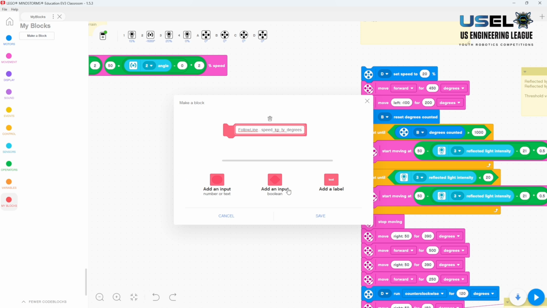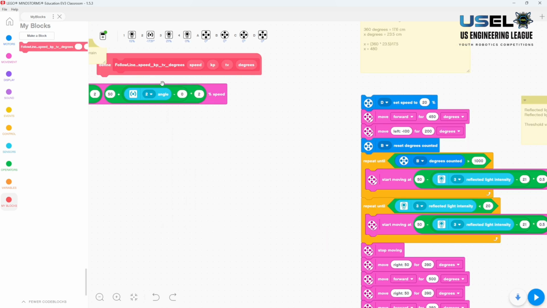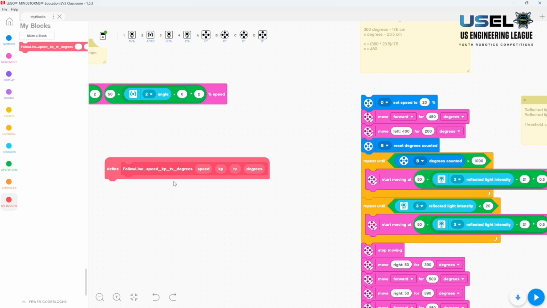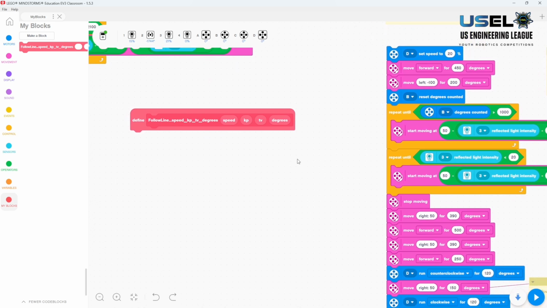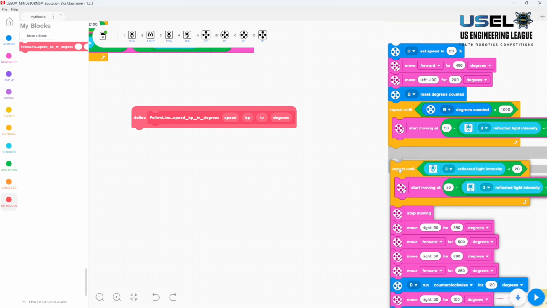Specify what parameters may change from one follow line to another by putting in inputs. I create inputs for speed, kp and degrees. Next, I put the previous group of code under the MyBlock and put the inputs in their respective positions.